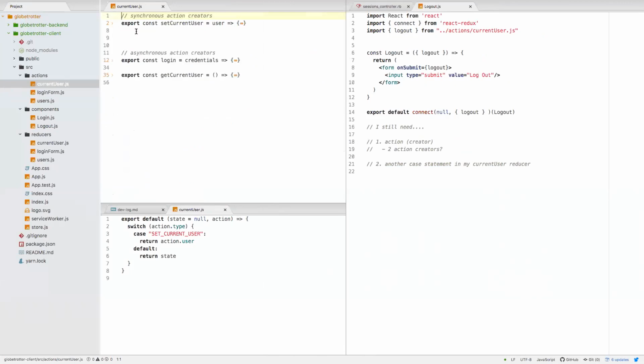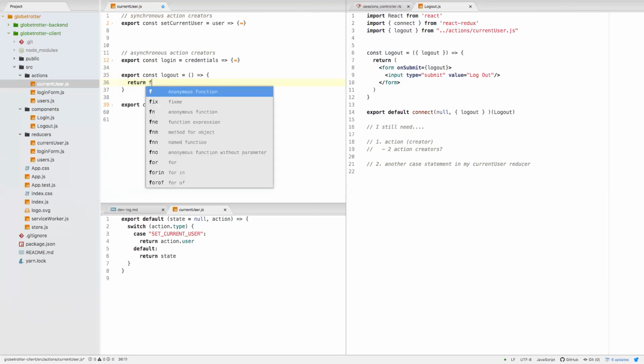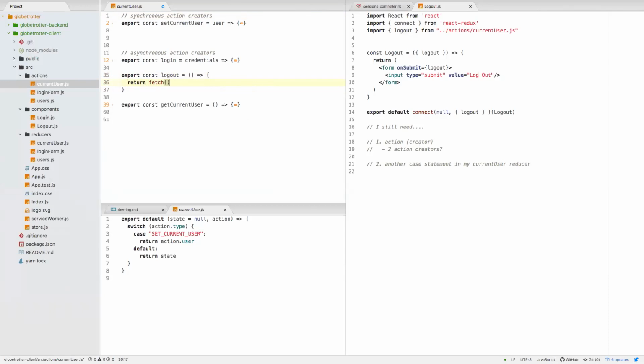Set current user, okay. So now let's think about our action creators. So I know I need an asynchronous one. In fact, let's move this up kind of with its buddy there. And this does not need an argument, and it's going to return, well, this is a function which will return a fetch. And then right now, like, do we need .thens? I don't know. We'll see.